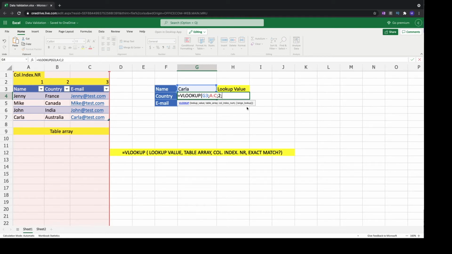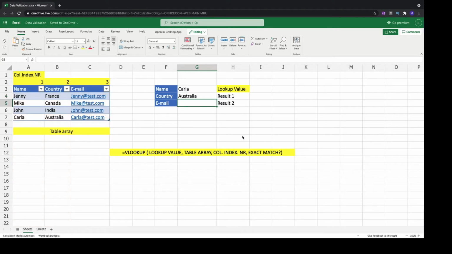We type again a semicolon or a comma, and lastly we have to determine whether or not it should be an exact match. We are looking up for a text value, so it should be an exact match, so we have to type down 0 here. When we close the bracket and type down enter, we see the result Australia.